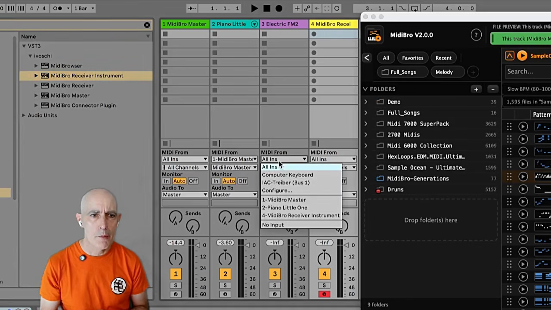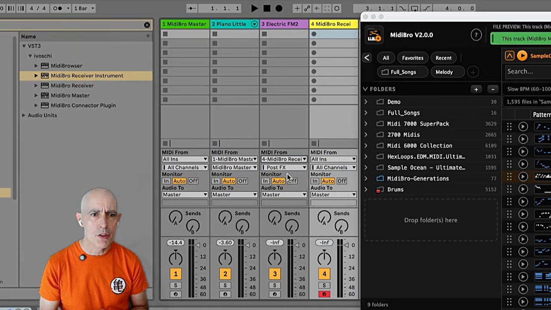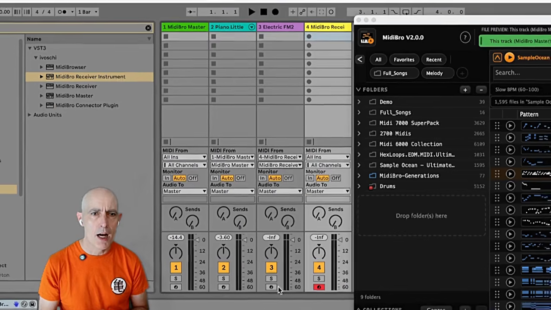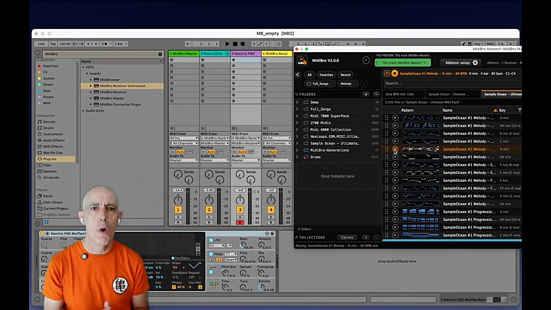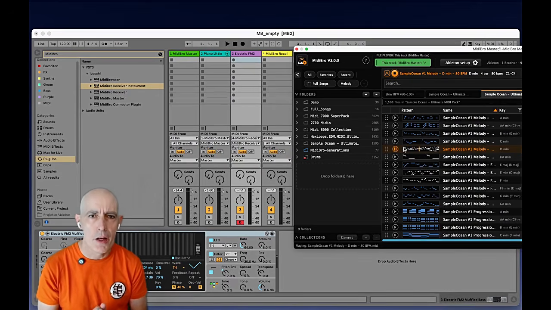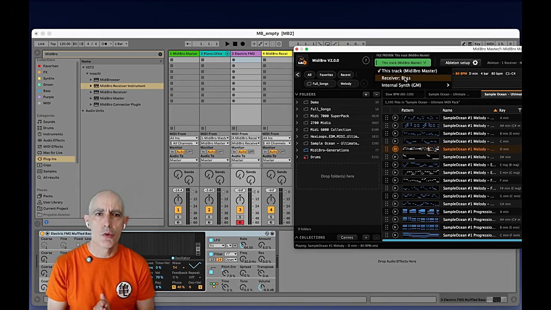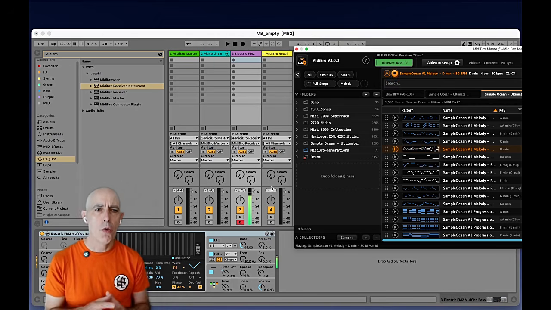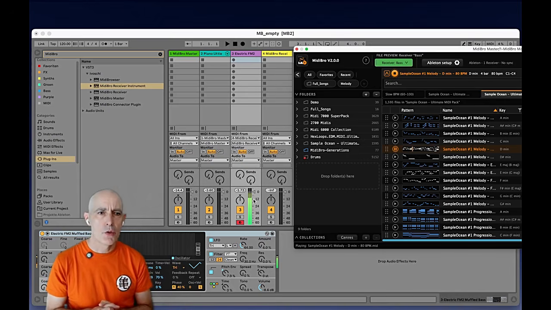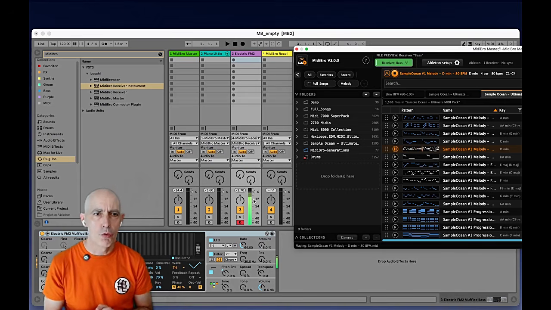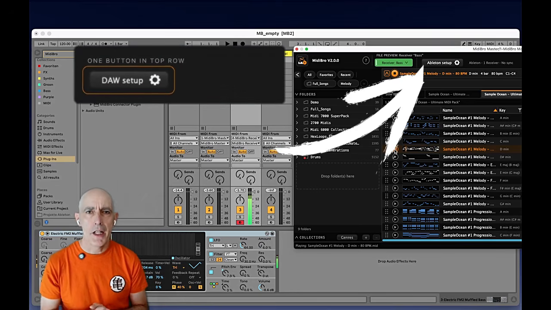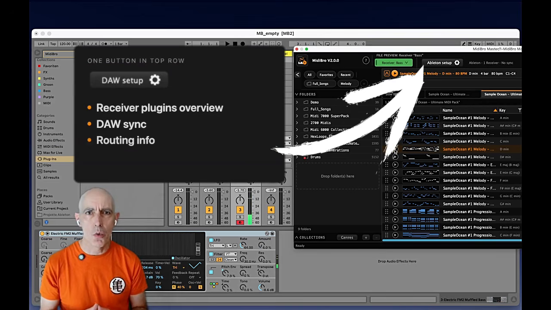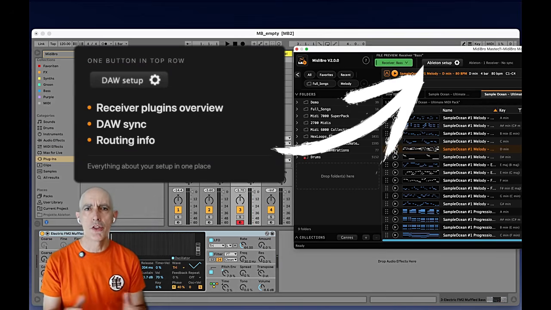MIDI from comes from the MidiBro Receiver instrument. Post effects same. Arm it, hit play, and we hear nothing. Why? The output has to be assigned to receiver bass. And now we hear the notes playing from the track Electric FM. You can add as many receiver plugins as you want to switch between instruments in your DAW.